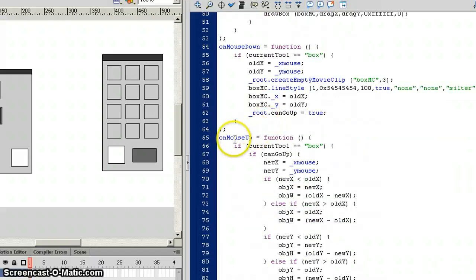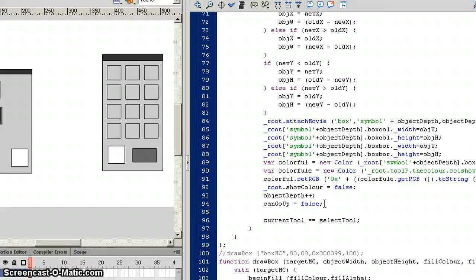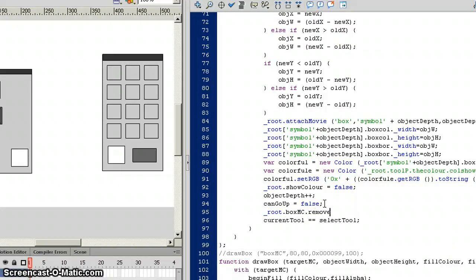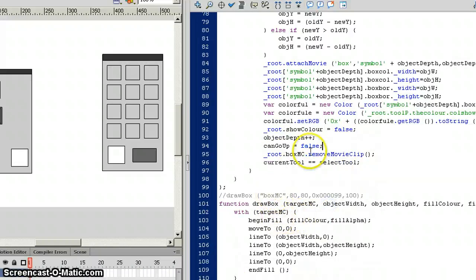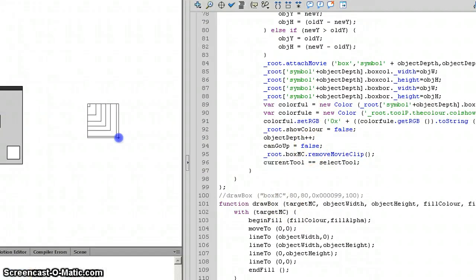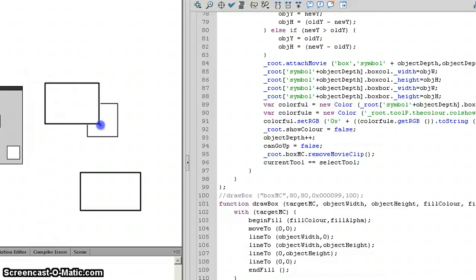So when we release on mouse up, after current tool is set back to select tool, you can say root dot box mc dot remove movie. Let's make sure that's the name right, box mc. Let's check to see if it works. So it works. So if I do all this here and then I release, it's removed.